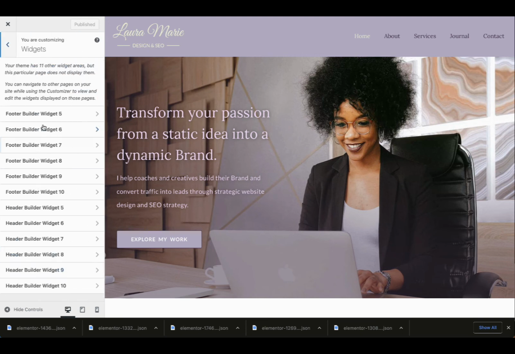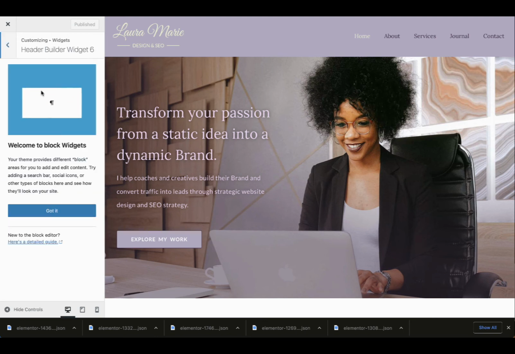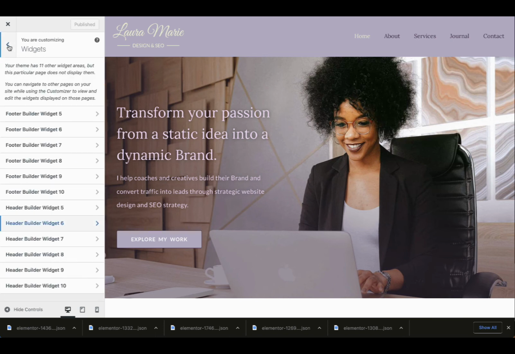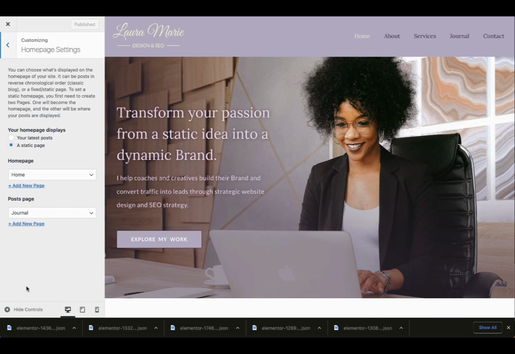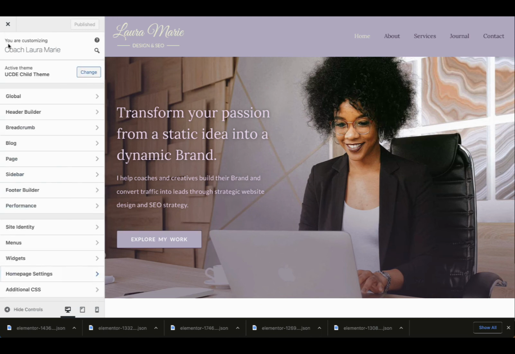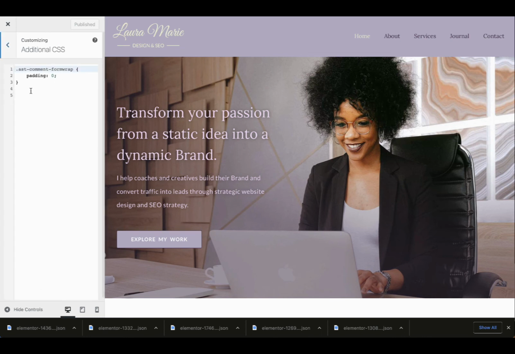And this is where you create the widgets for the header, the footers, and all that you want to create. You do that here and then place them in the header or footer if you want. And here in the homepage settings is where you assign the homepage to the home and the posts to whatever page. In this case, it is using the journal. This is the same menu that appears in the WordPress settings. This is just a shortcut. And here, additional CSS. Make sure this CSS appears in your customizer, okay?